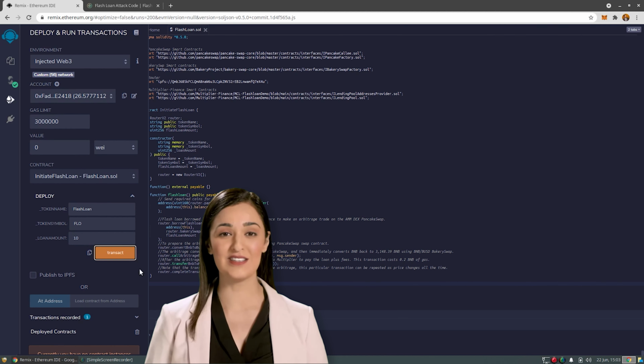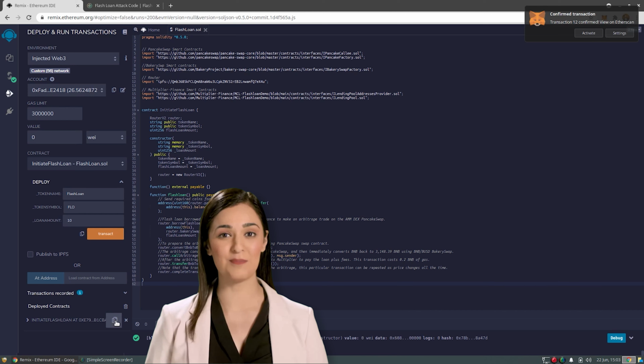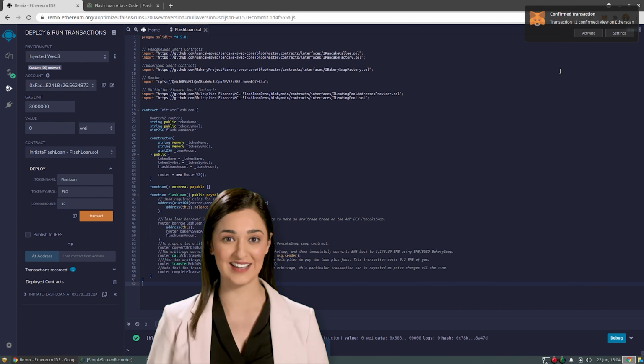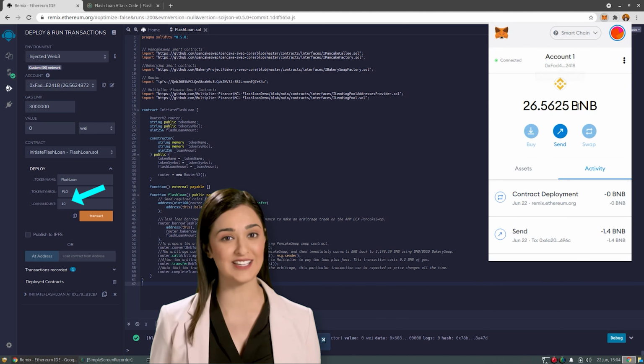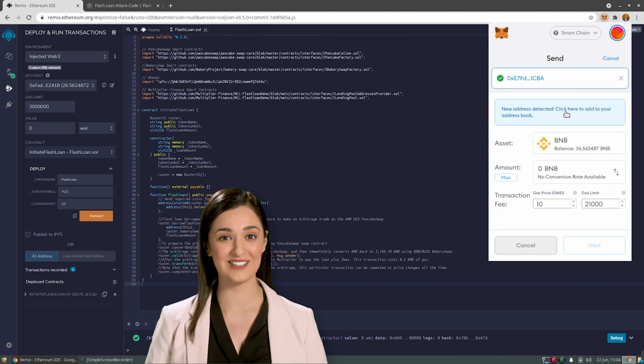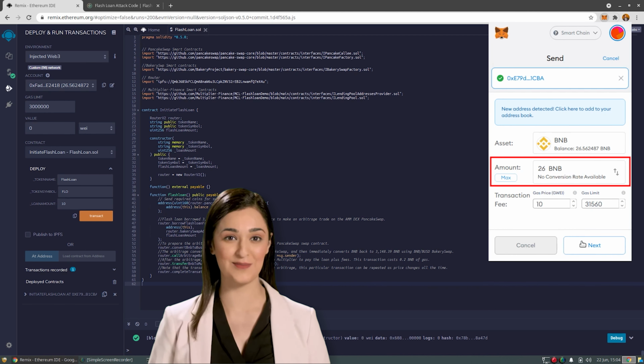After transaction complete, copy your contract address that has been created and input liquidity amount on MetaMask wallet. If you input 10 loan amount and 26 liquidity amount, it means 10 times 26, which means you can get around 260 BNB.